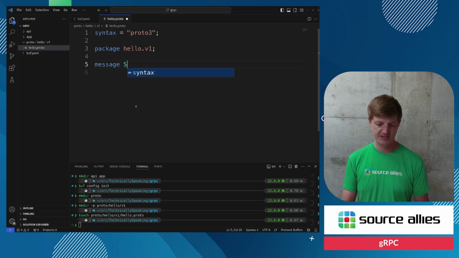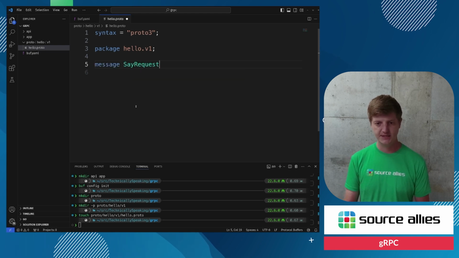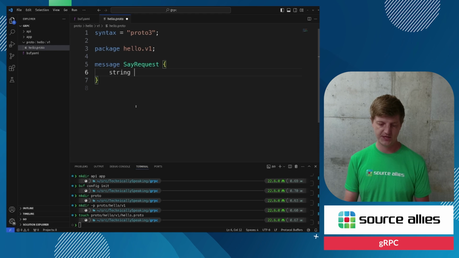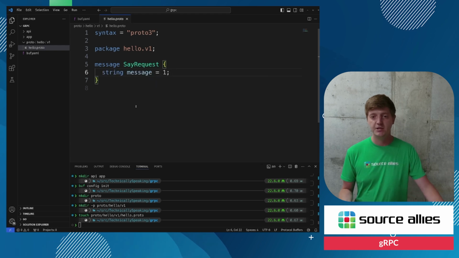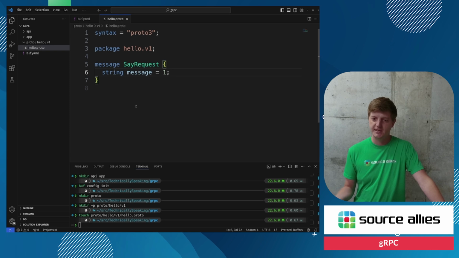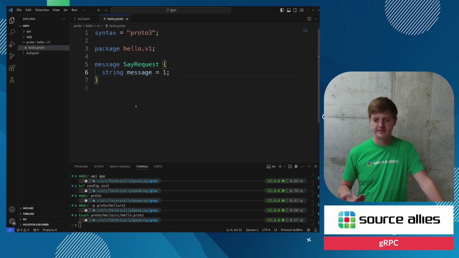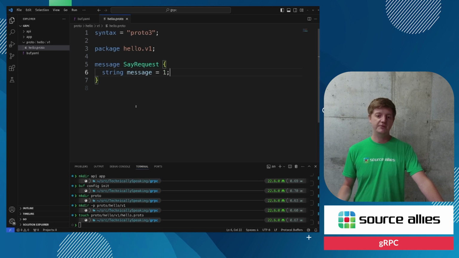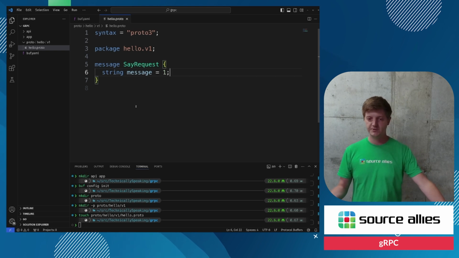So we'll have a message, and we'll just call it SayRequest. And the syntax should look pretty familiar. This has kind of a C-ish style syntax. And for the fields on our message, we're going to have a string, which is going to be the message. And when you're working with protobuf, you have to assign the fields numbers, because what this ultimately is, is an encoding format. So in order to make that super efficient, you need to give it a little bit of information to help it on its way.